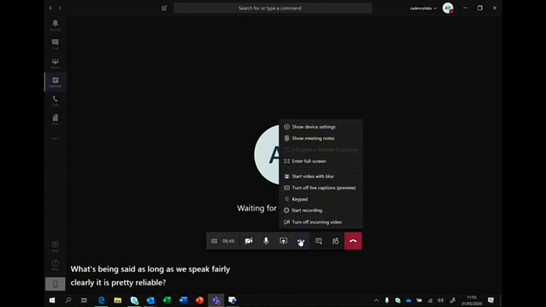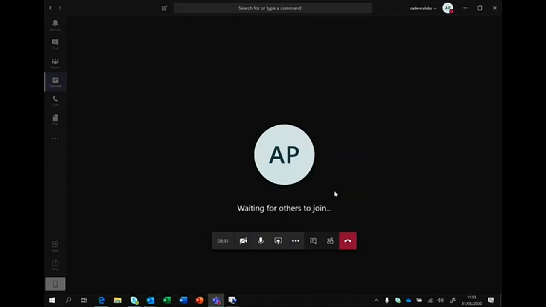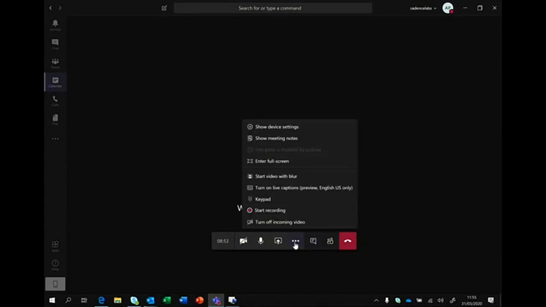So live captions can potentially help you a little bit there. I'm going to turn off live captions for the moment because that's not something I need to see. The last couple of options, the keypad option is if you need to put in a keypad to do any tones that you might need to do perhaps for a particular meeting. Last two options here though are quite useful.